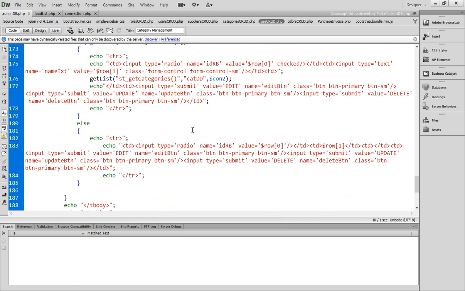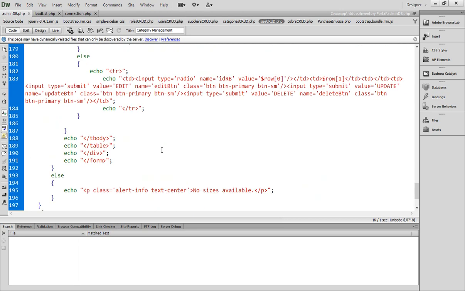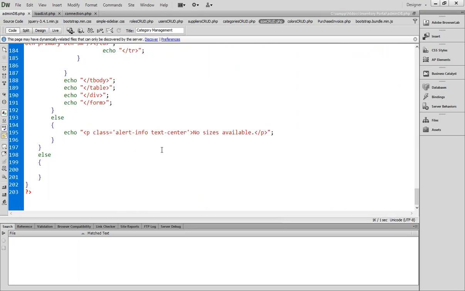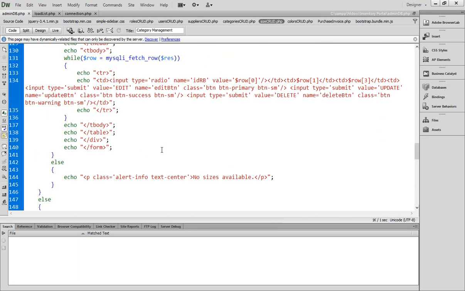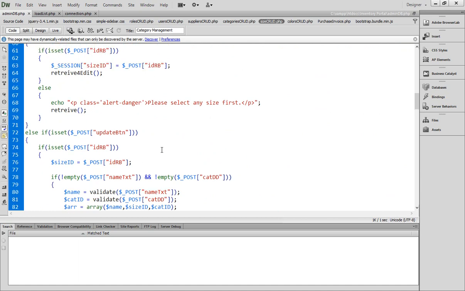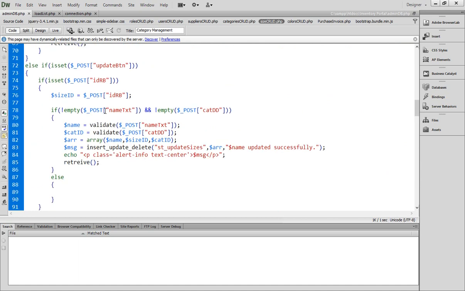And now when we have done the change, we have to do this inside the update as well. Let's go to the update part here. Inside the update, we get the ID of the size, and what we are going to update, we are going to take the size name and the category ID. So the update is there, but we are passing three things. Let's check whether the update part is working or not.